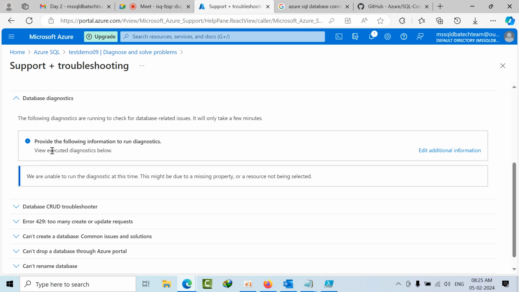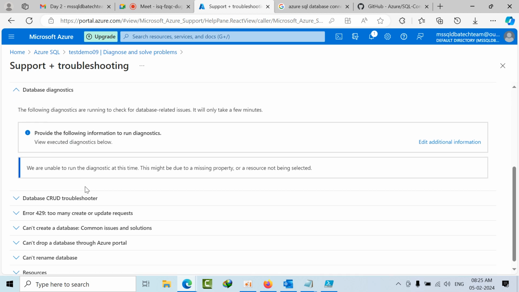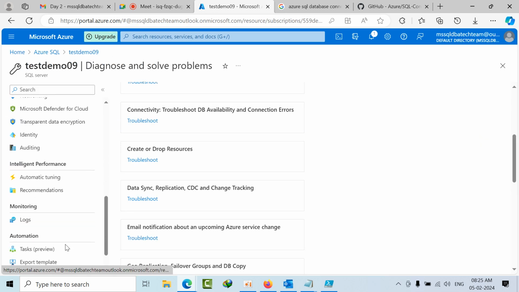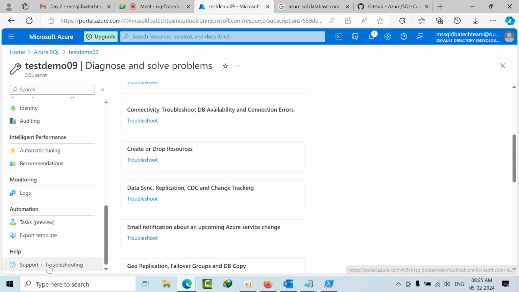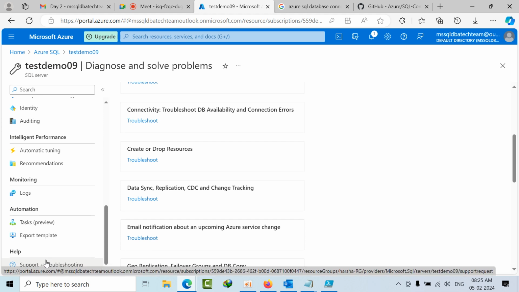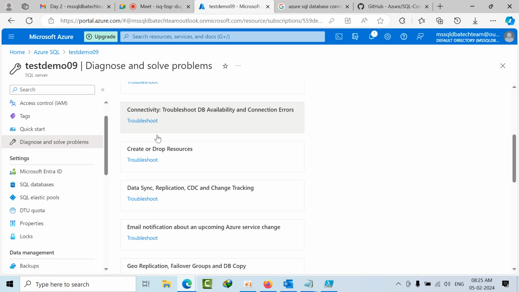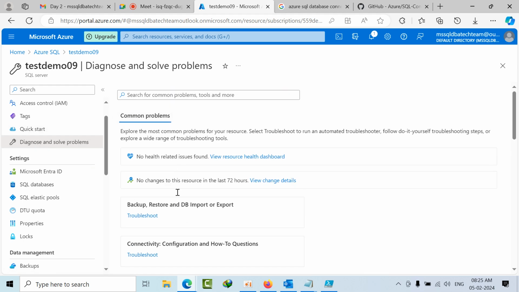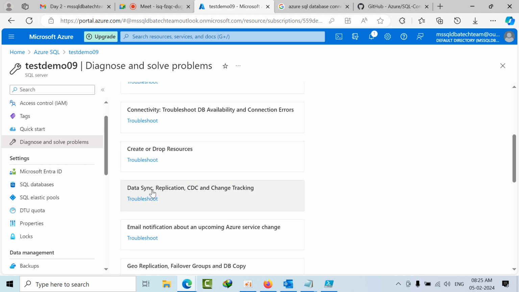If you run these diagnostics, it will show you, okay, go and check these areas. If those steps are not helpful, we have the support center, support and troubleshooting, where we need to raise a ticket. I will show you this as well. So just explore this area. Under common issues, select the respective issue, give the time zone when you are facing the issue, and run the troubleshooter. It will give some information.